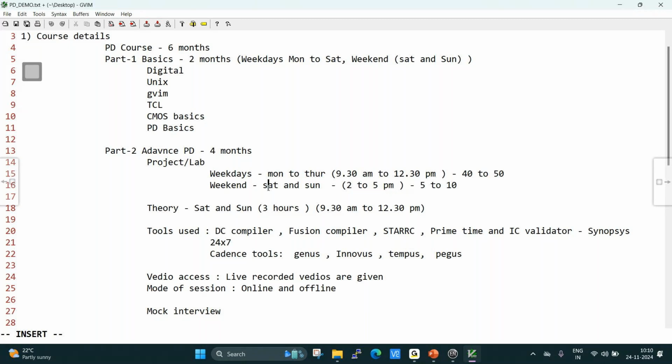The count, right? Strength. Weekdays we have more count. Weekends, in the current batch, we have only 3 candidates. So weekdays we have 40 candidates.